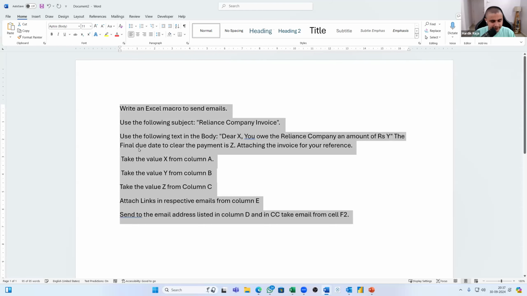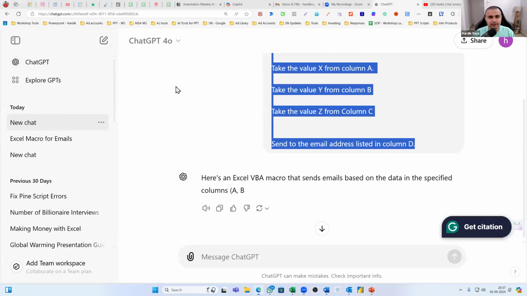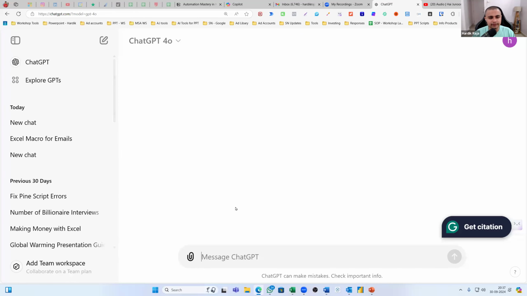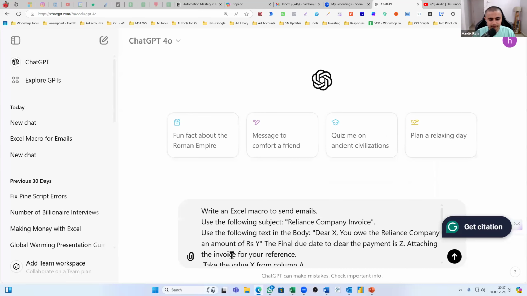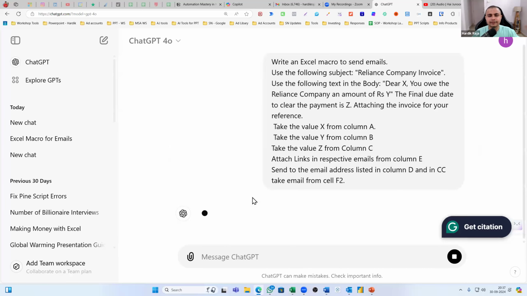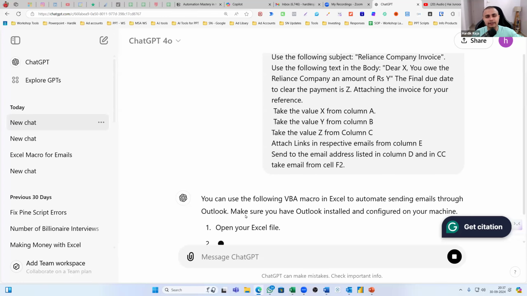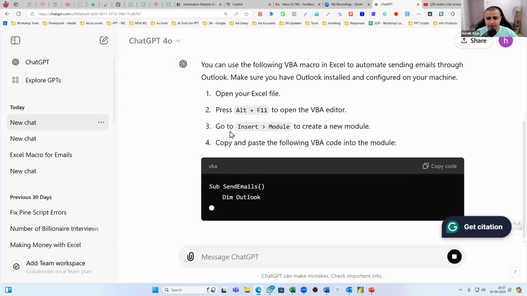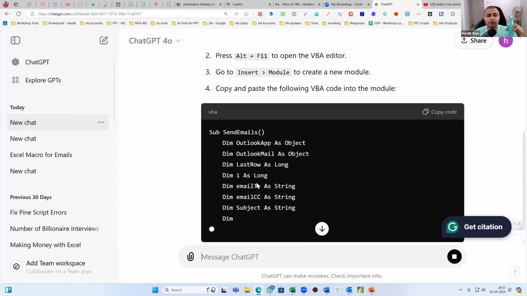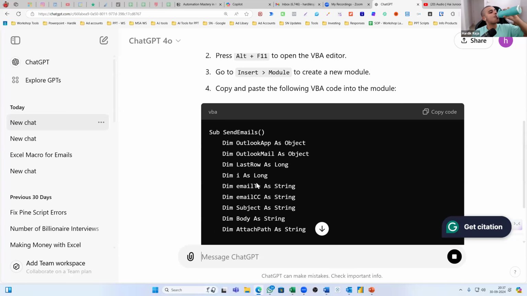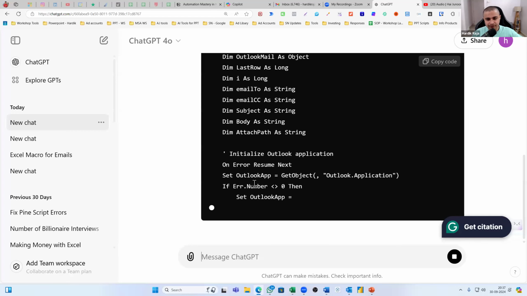Now see this. I'm going to copy this. Control C. Come here. Go to new chat. Paste it here and click on enter. See this. The job is done. It's quite simple. Now it is going to create a macro accordingly. See this. It is going to first tell me where to insert and how to do that. And our macros have been written.